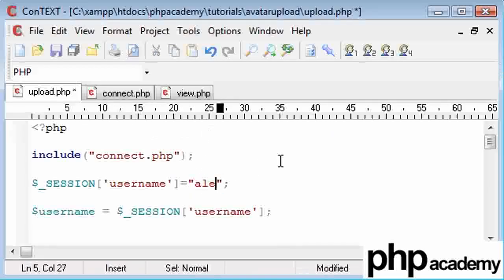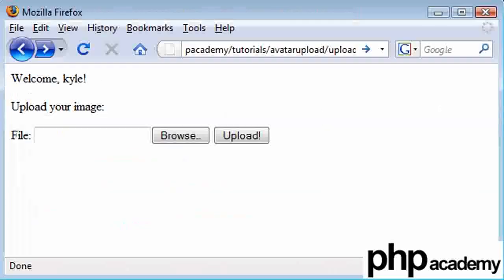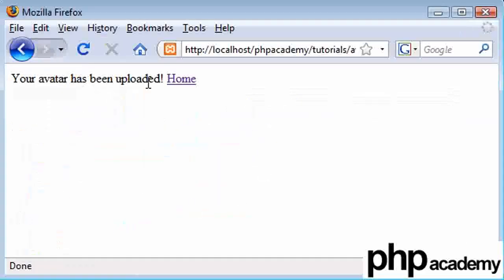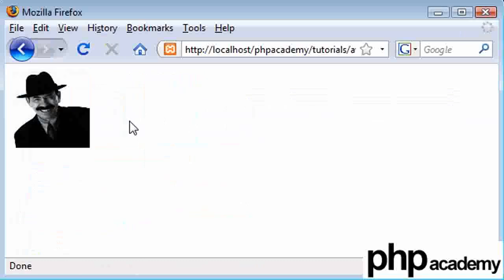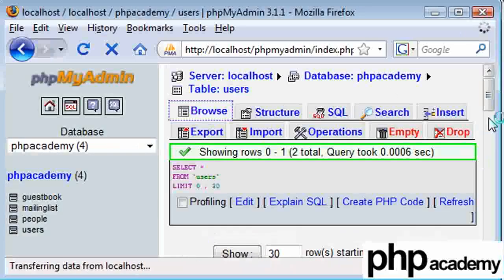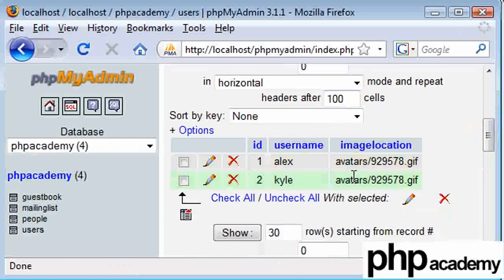So let's choose this as Alex. Okay, so now what I can do is make this a bit more dynamic. I'm logged in as Alex now. I can click browse, I can choose this image, click upload, your avatar has been uploaded, home, and there's my new avatar. So you can see that it's quite dynamic in the way it works. Everything changes as you need it. There we go, so they're both matching now. Whatever user's logged in, they can upload the avatar they want, or their profile image, whatever you like calling it, and then display it on a separate page.